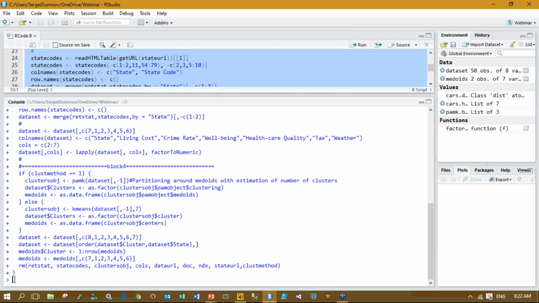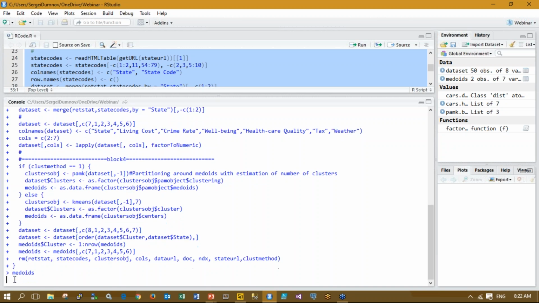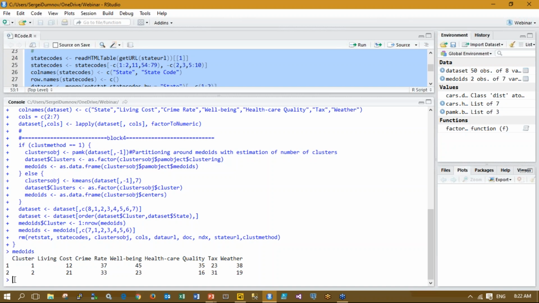Before we pass it, I'd like to make sure that we extracted the information. So to do that in the console, I just type medoids, and I can see that we extracted 2 clusters, and the centroid of those clusters displayed on the screen.